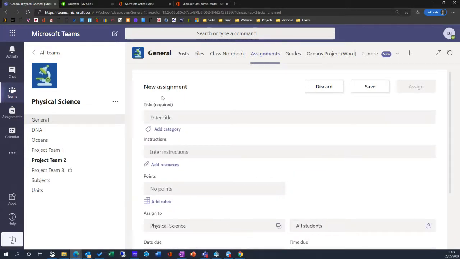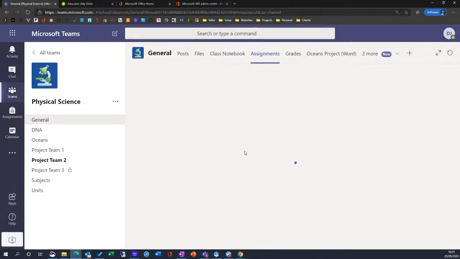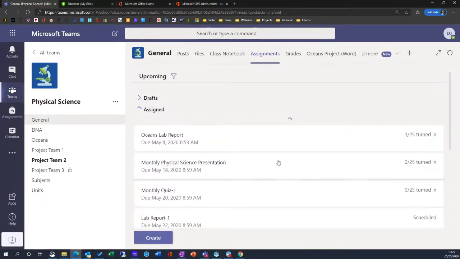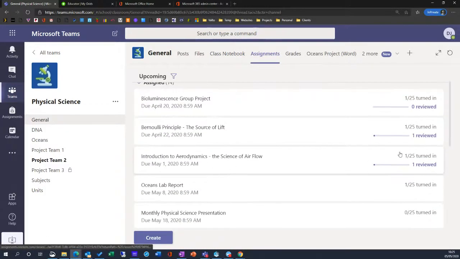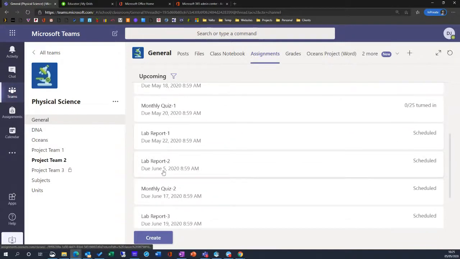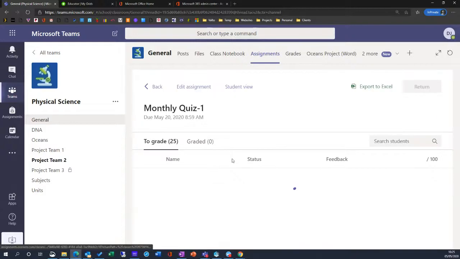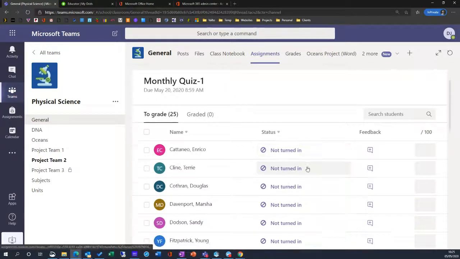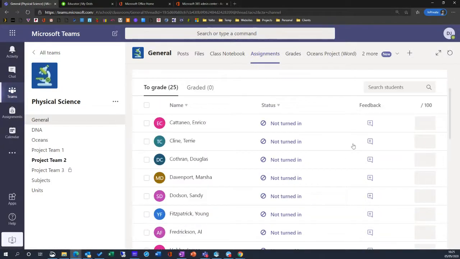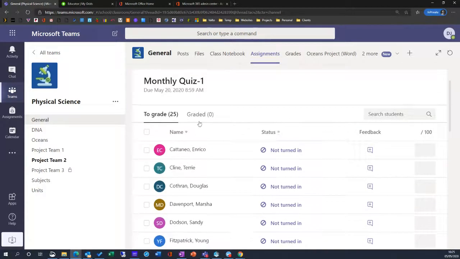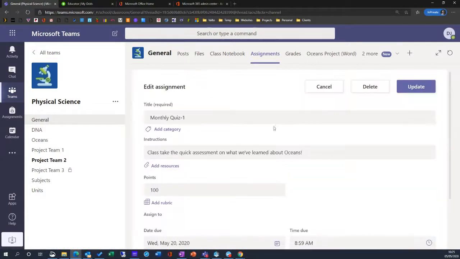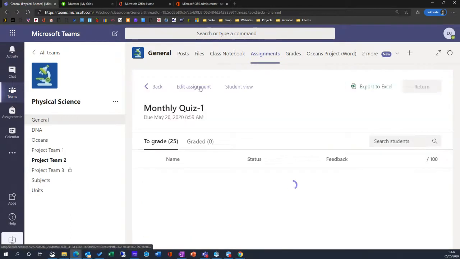So I've got some assignments in here that I can go to. If I go back here, you can see I've got some that are scheduled. So there are these ones that are coming up that are ready to be done. I've got a monthly quiz, so I can jump into that, and I can see where all the students are up to and if they've turned their work in. This hasn't been done yet, but if I go into the assignment in here, you can see the quiz and what I've got within there.